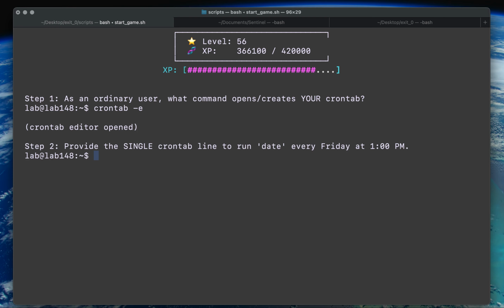Okay, so now we're opened and provide the single cron tab line to run the date command every Friday at 1 p.m. So the first entry inside of the cron tab is 0 because we want 0 minutes, 13th hour of the day, which is 1 p.m. Every day of the month, every month on a Friday, which is represented by 5, and then we're running the date command.